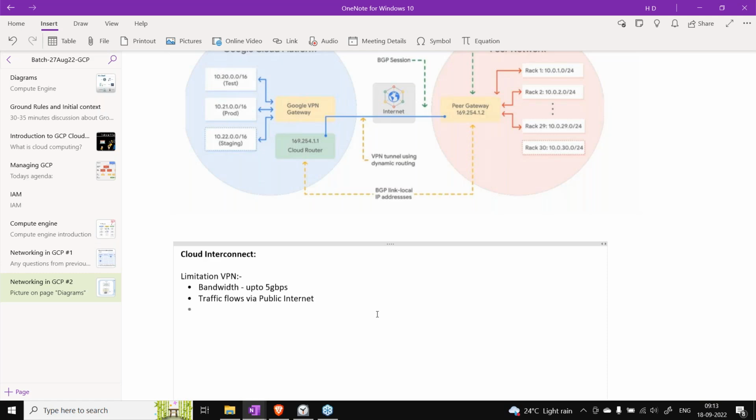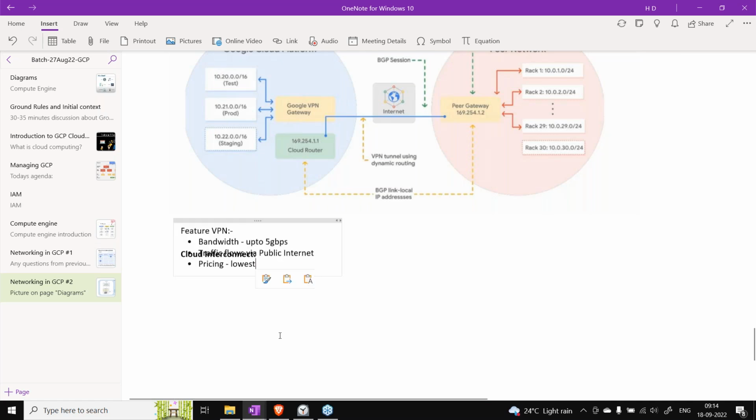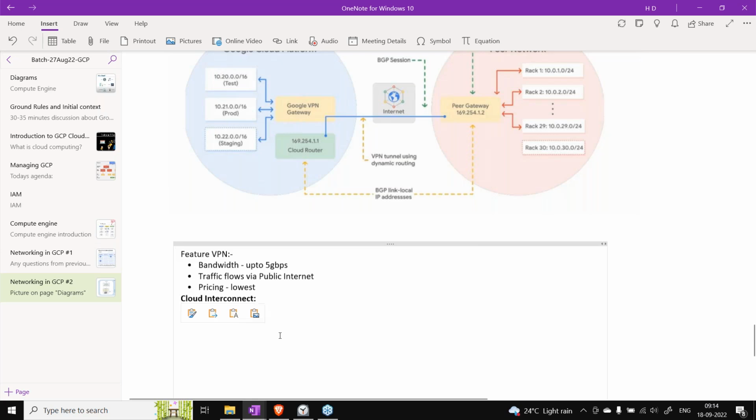And the pricing is not just a limitation, basically we should say a feature. Pricing will be the lowest in the case of VPN. If these things do not suit your particular requirement for hybrid connectivity, then you have another option, called Interconnect, or Cloud Interconnect.